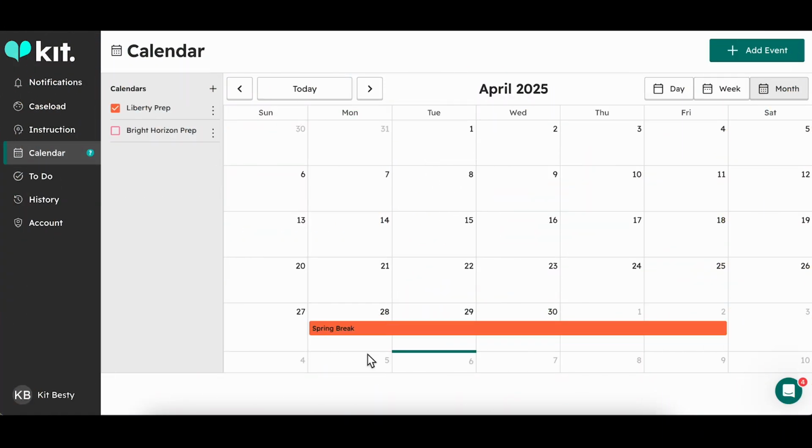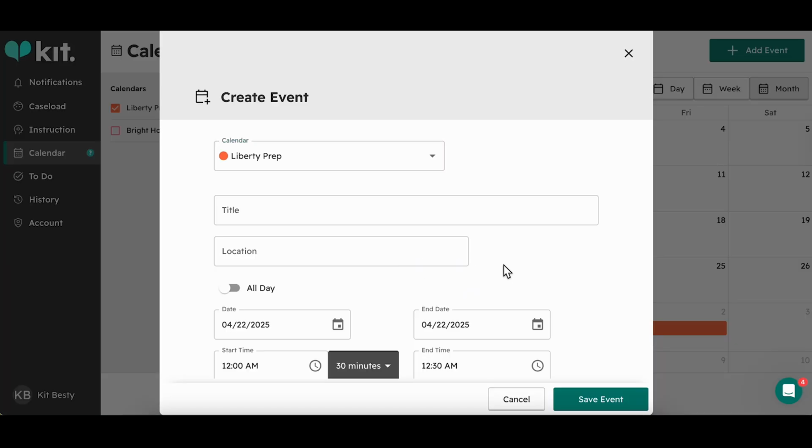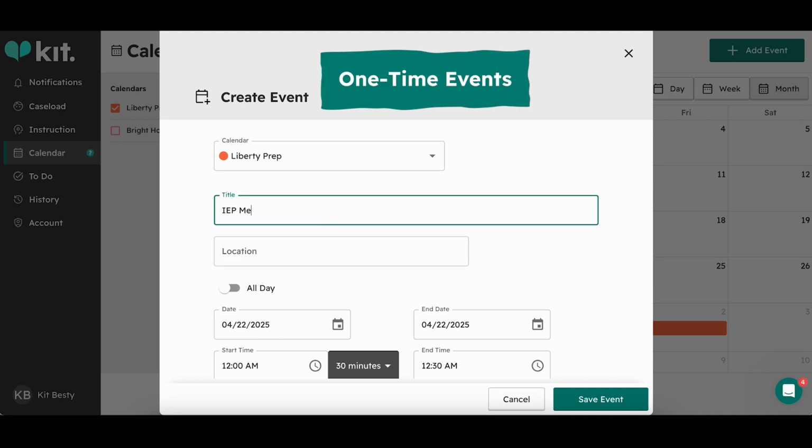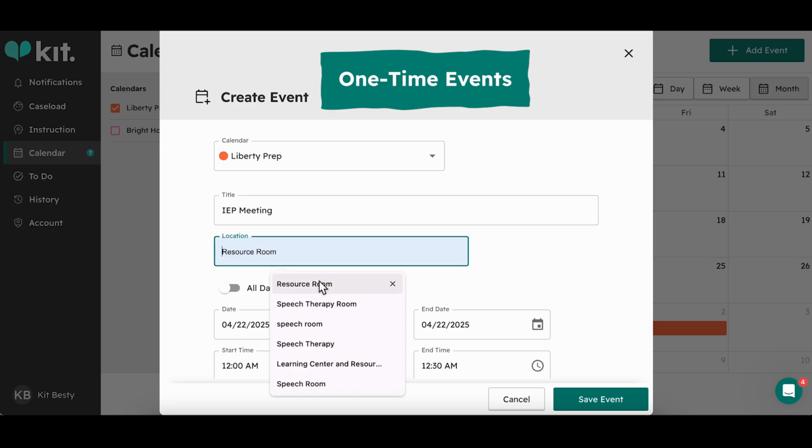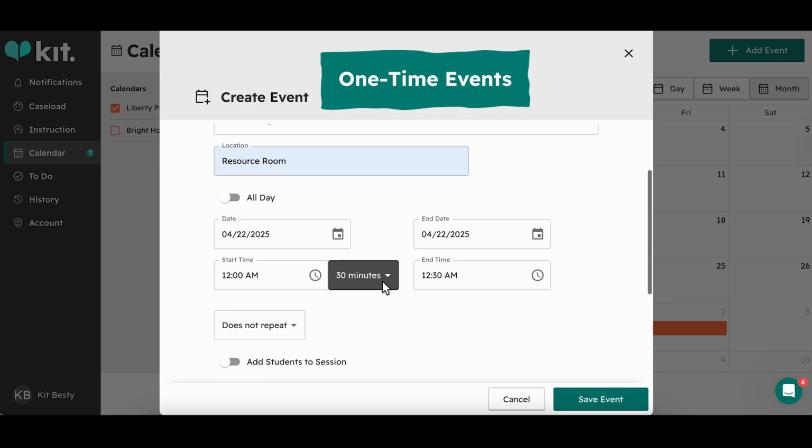We know your calendar isn't one size fits all, which is why Kit's calendar feature lets you easily create multiple types of events. To add an event, simply click Add Event or double-click on the date. You can then add a variety of events, such as one-time events. This is perfect for quickly adding events like IEP meetings or makeup sessions.